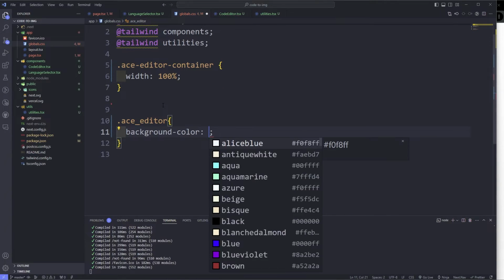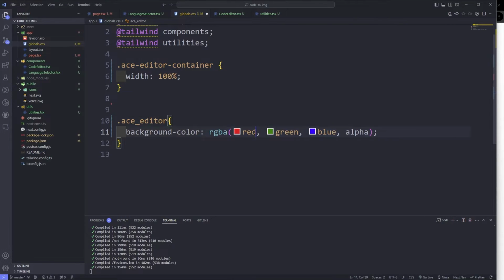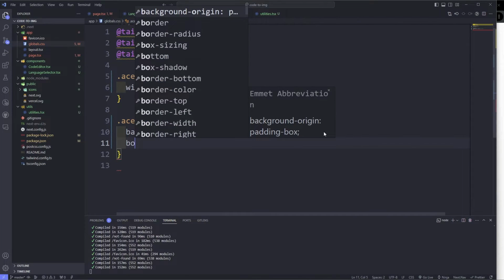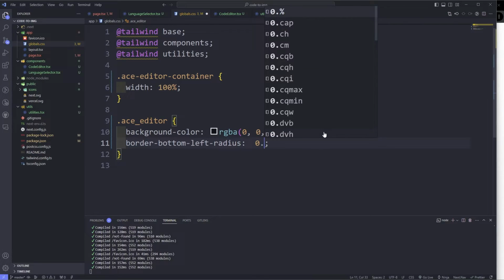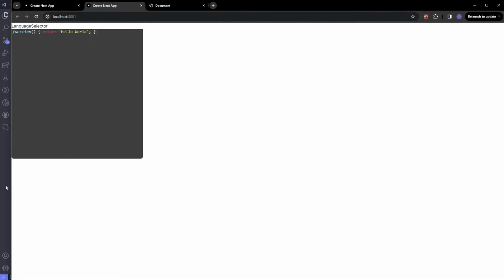So the background color, I'm going to do an RGBA, and then it's going to be a black color, 0, 0. And then for the alpha, I'm going to set the opacity to 0.5, like this. All right, and as you can see, the background color changed. If you set it to 1, it's going to be completely black, but in this case I'm just going to set it 0.5. Okay, and I'm going to say border bottom left radius, I'm going to set that to 0.5 rem, and also border bottom right radius 0.5 rem. So I want it to be rounded.